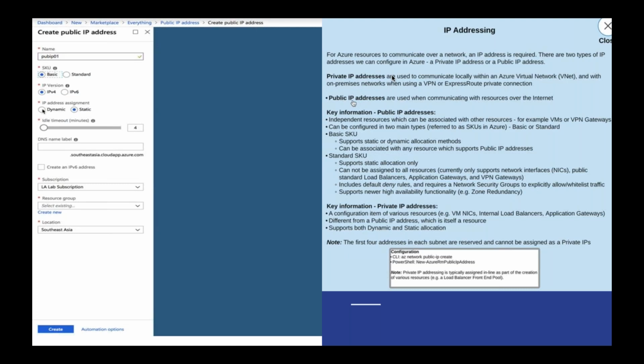Now, there are two things that you need to remember. The first thing is that a public address has two different types. The first one is basic. We call these SKUs, which according to Microsoft means stock keeping units. So it has a basic and a standard type. So what are the basic type and the standard type?